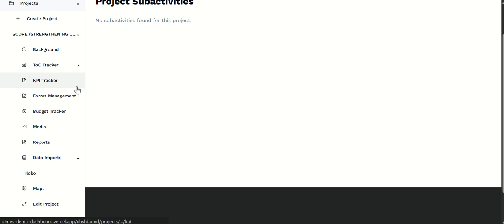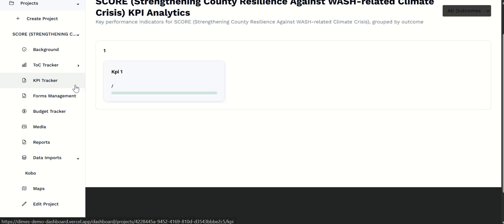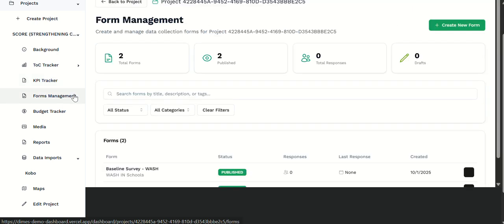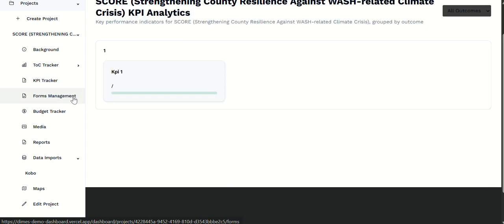The next component is the KPI tracker. At the point of creating a project, you'll be able to add an outcome, an activity, and then specifically you'll be able to add a KPI. Then in form management, you'll be able to link a form that you have designed to these KPIs, so that when data is being submitted, it's automatically being analyzed and presented in the section of the KPIs. The KPIs will be presented per outcome: all the KPIs that are related to one outcome, and then all the KPIs that are related to another outcome.